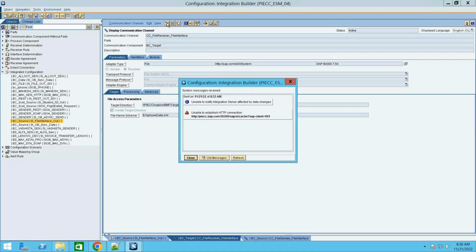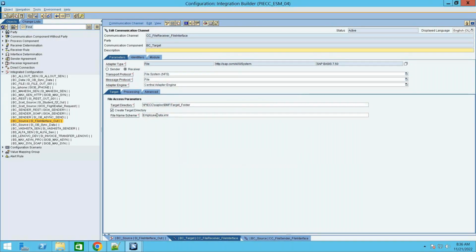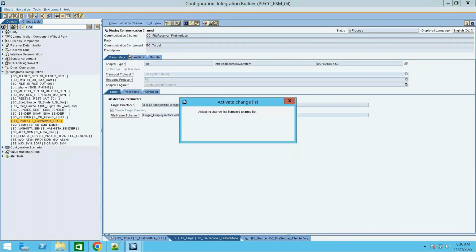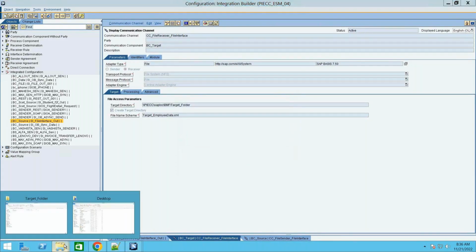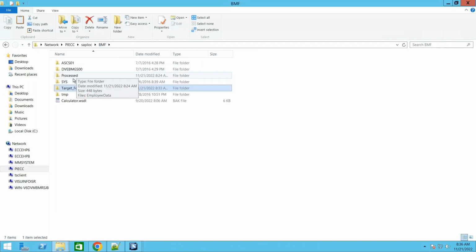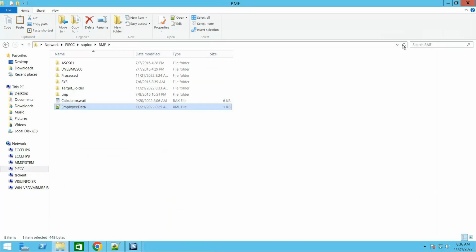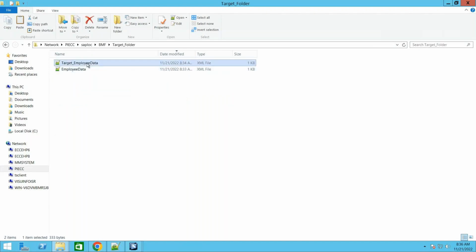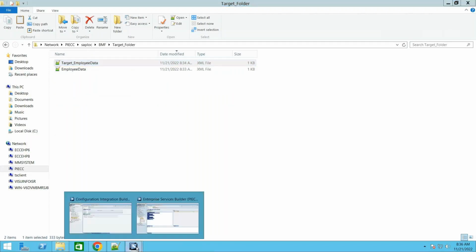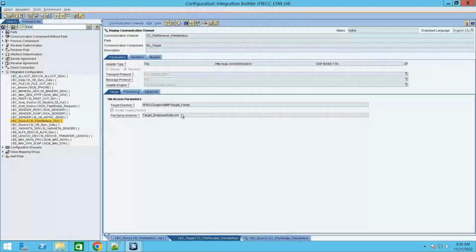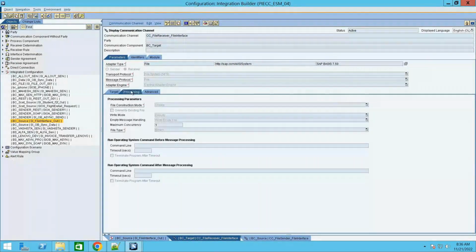Okay, what I'll do, employee. Okay, I placed the file once again. It got picked. Now you can see target underscore employee data file got created here. So why did it get created with this name? This is the name that I've given, target underscore employee data.xml, and I used the file construction mode as create.